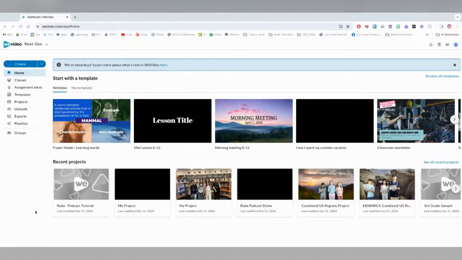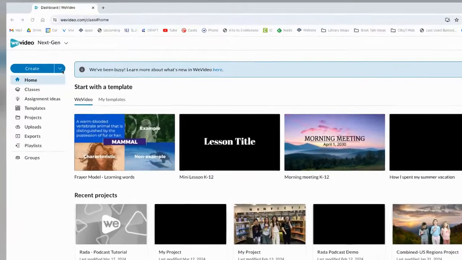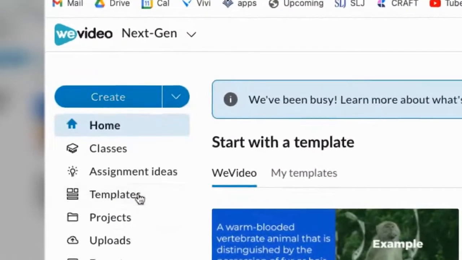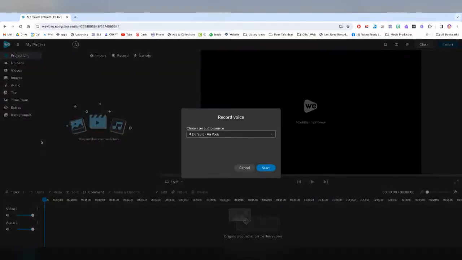Once you're signed into WeVideo, this will be the home screen. And in this blue Create menu, if you click the little blue down arrow on the side and choose Podcast, that'll get you set up with the proper project type.